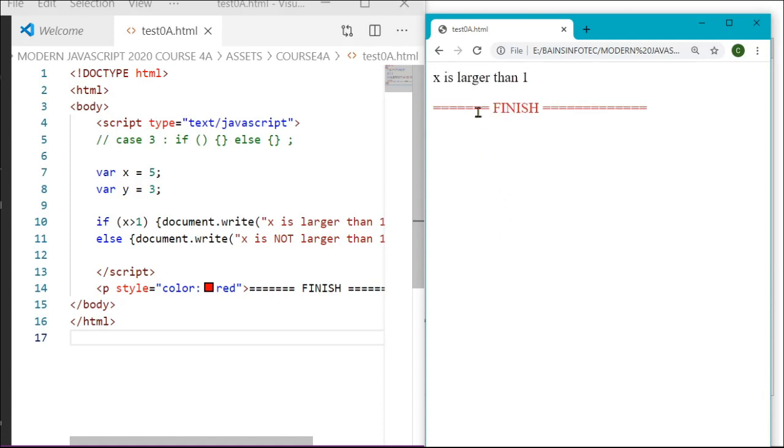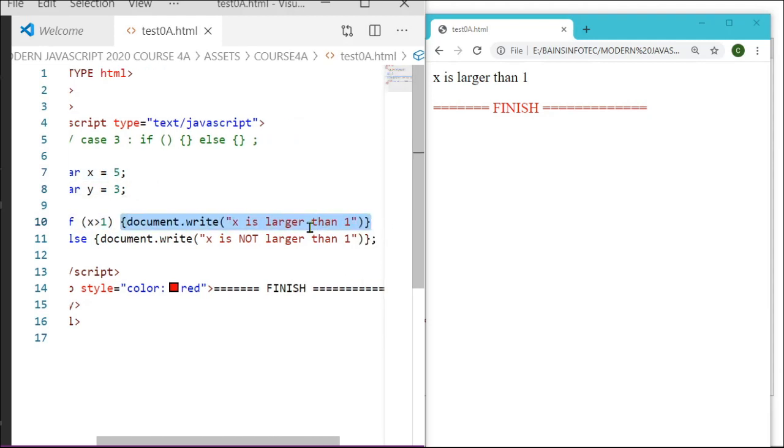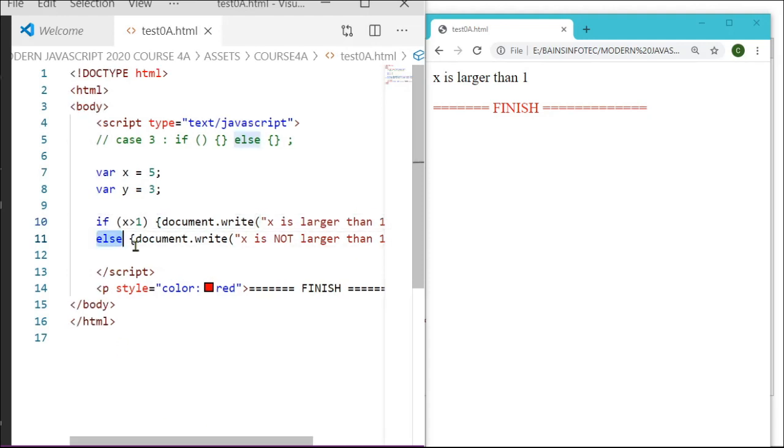And it's saying x is larger than 1. So we've put x is equal to 5, if x is larger than 1, document write x is larger than 1 to the browser. Else, the else command will not be run in this case because the first condition is true and only the true condition is run. If the result was false, then the false condition would be run.